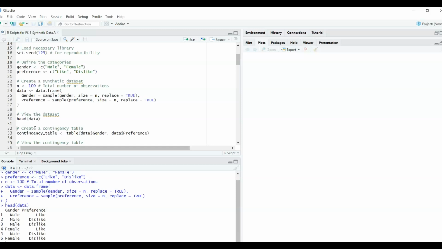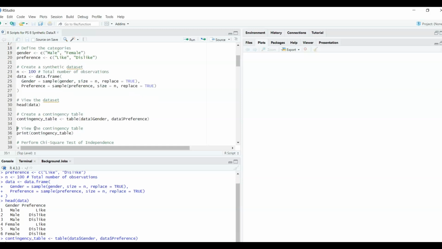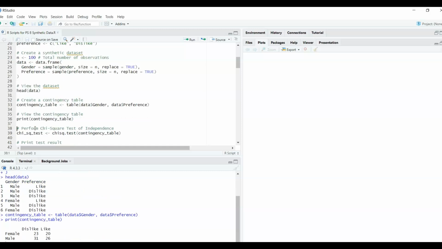We have two variables, gender and preference, two binary variables. And to form a contingency table, we can use the table command. Just put these two variables together into a table. If you take a look at the table, it looks like this.